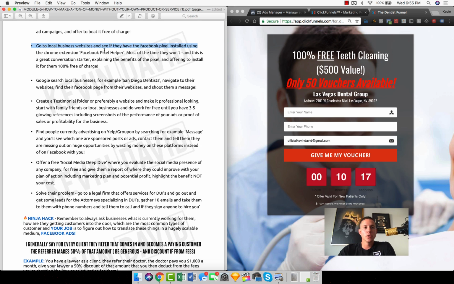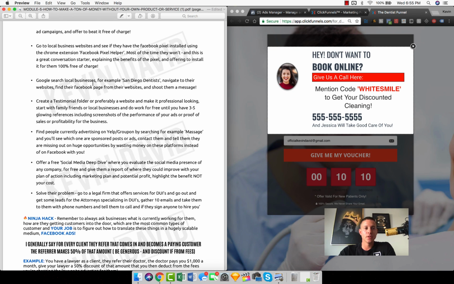Like we talked about before, go to local business websites, see if they have the Facebook Pixel installed using the Facebook Pixel Helper right here, and navigate to their website and their Facebook pages, and you can shoot them a message right straight to their Facebook page. You can talk about how you're a Facebook advertising agency and the benefits of the Pixel, and you'd love to offer to install it for them completely free of charge, no questions asked, and just explain the benefits of being able to retarget people with ads who are visiting and showing a ton of interest in their company by going to their website, and just talk about how amazingly profitable that can be. And you can just tell them 100% free of charge.